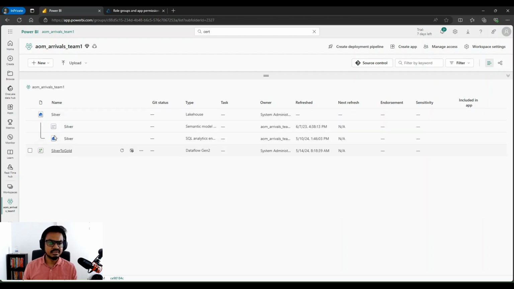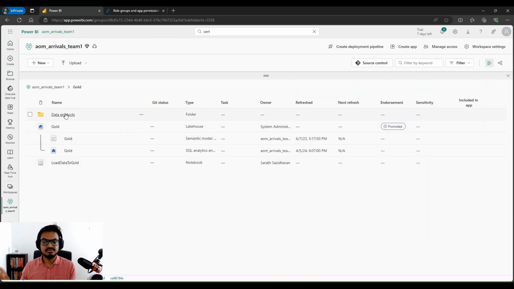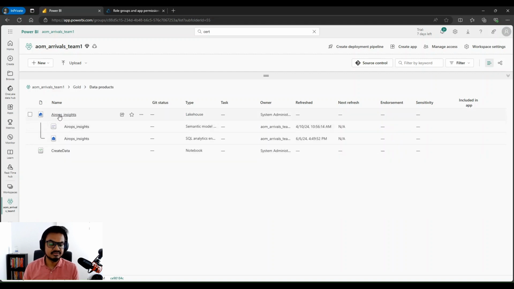The silver folder, as you can see, consists of more cleaned data, and then we have a Dataflow Gen2, which is taking that clean data and moving it into the gold layer, which is data representative for business consumption. So if you look at the gold layer, we have data products defined there. There's a notebook which converts this into a data product, which is consumable for business. And as you can see, it's called AirOps Insight. So this is the physical data product which has been created inside my gold layer.